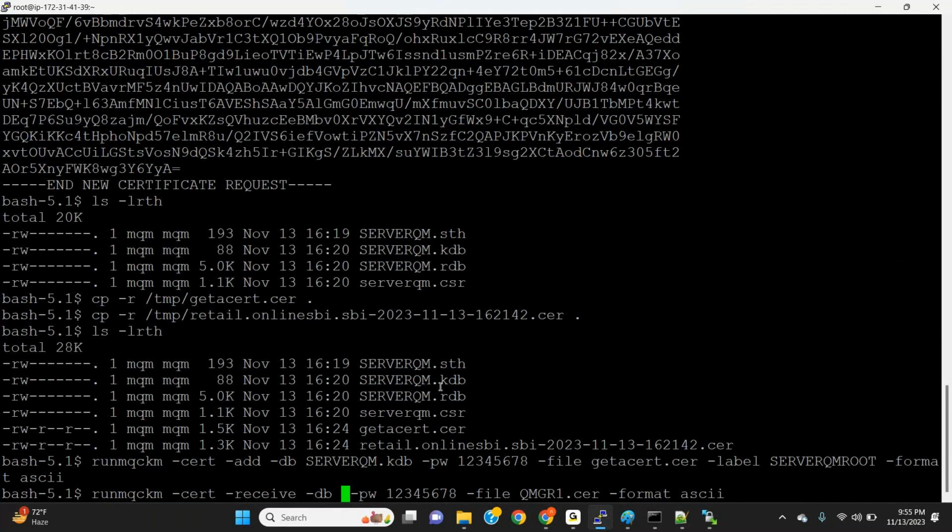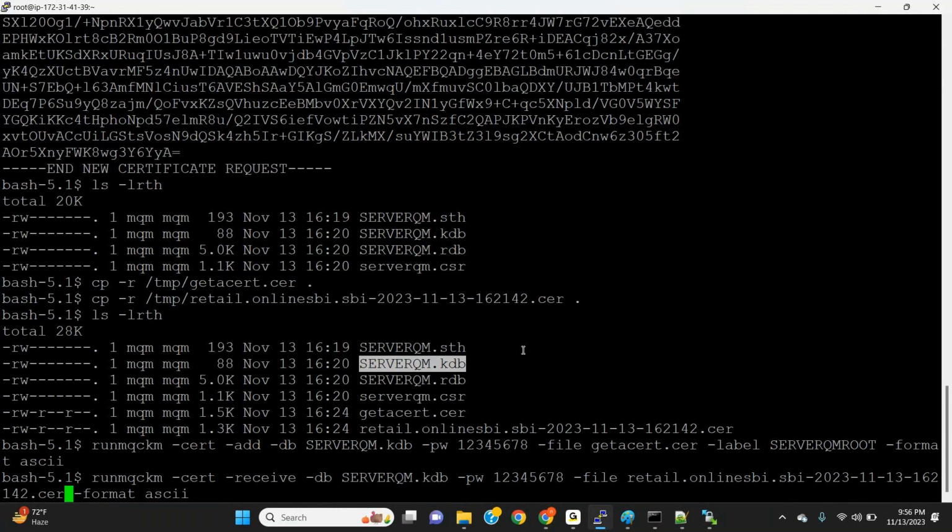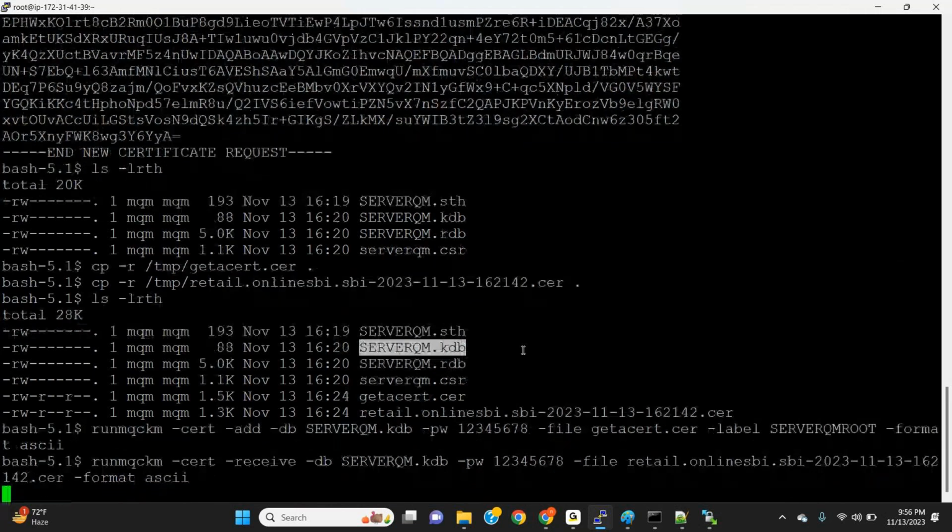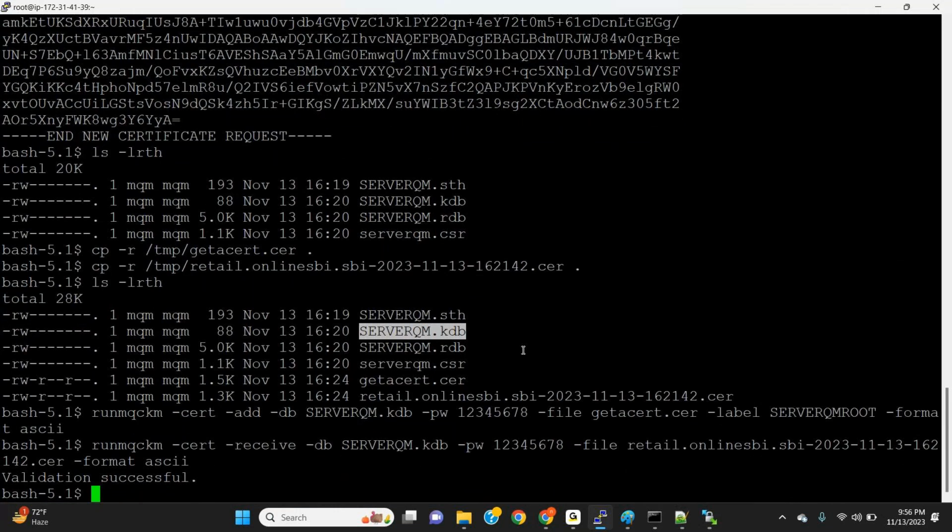My key database name is here. Server QM. My certificate name is here. My personal certificate name is here. Keep enter. Now validation is successful. Now we have to verify before going to the next step.